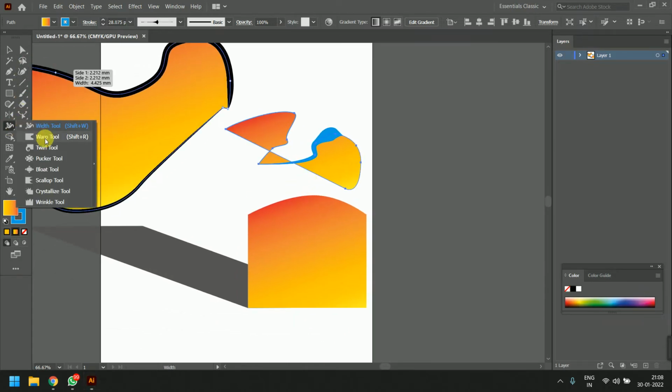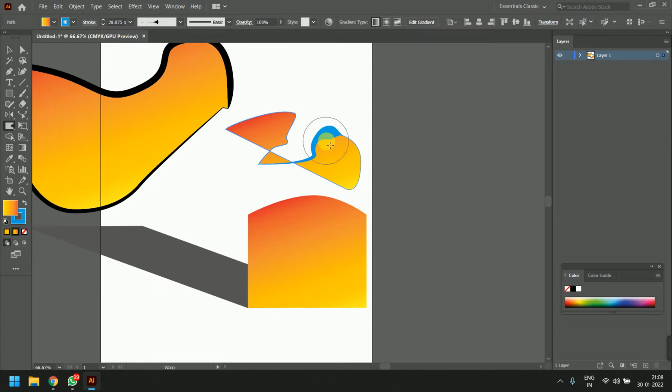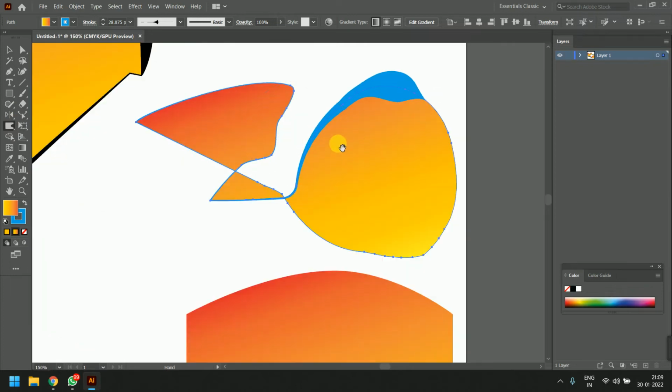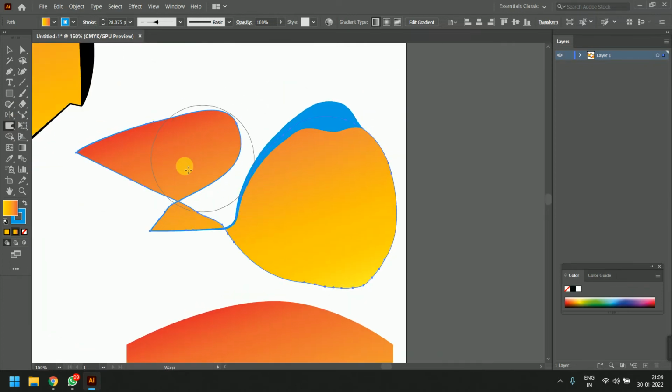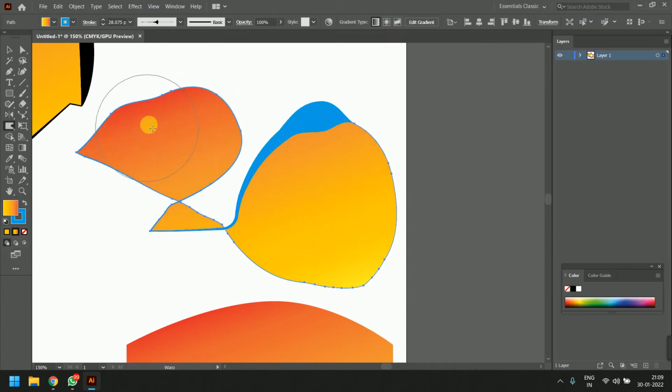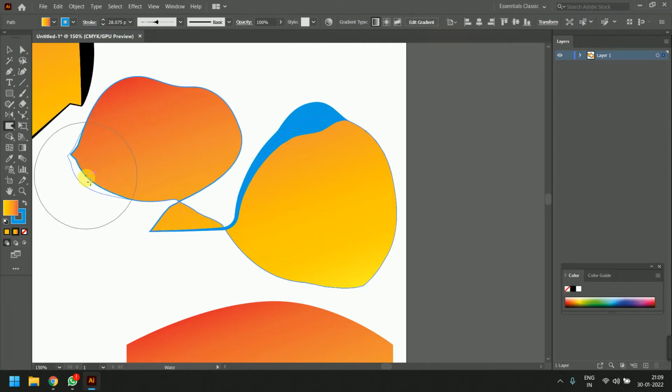Next is the warp tool. It means if you want to extend the width, height, or shape, just click and drag. Just click and drag, right? Clear? Very easy, normal. If you want to create an illusion, that time this tool is used for the illusion part. Clear?